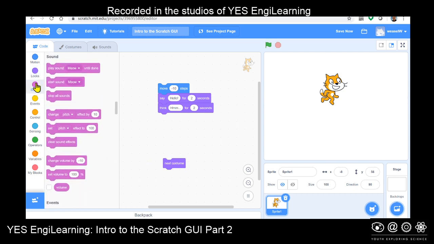We have all sorts of great things in sound. One of them is to play a sound. So if we just click on play, we get a cat sound. Okay?